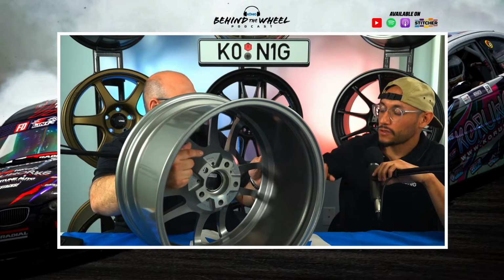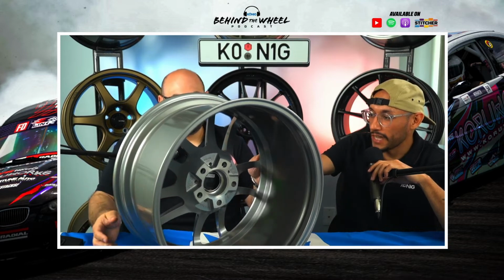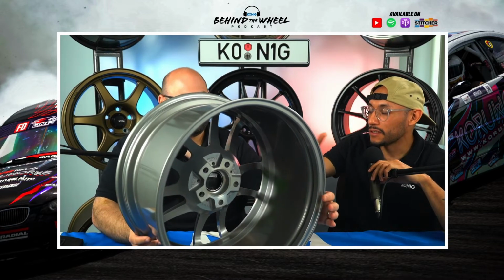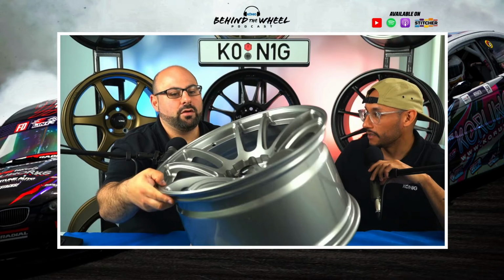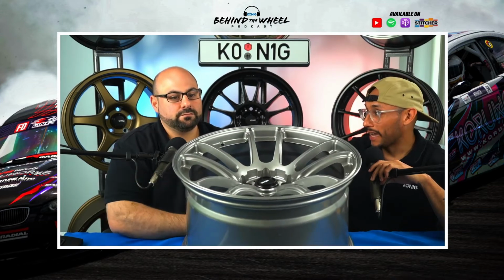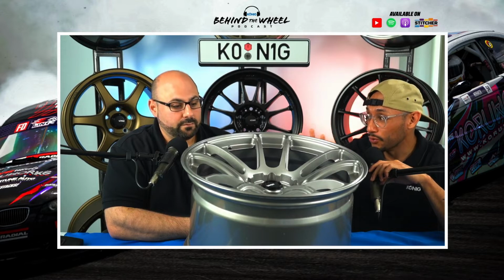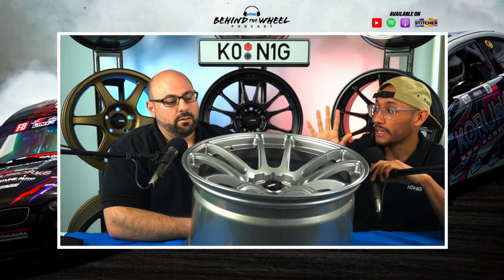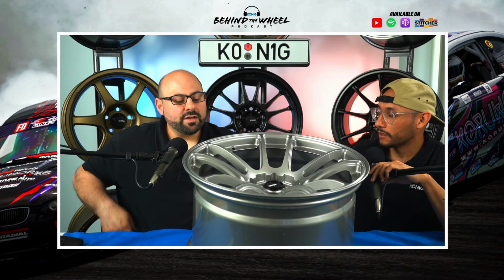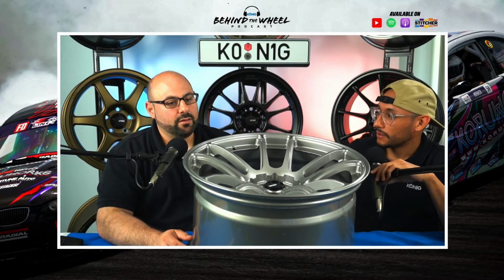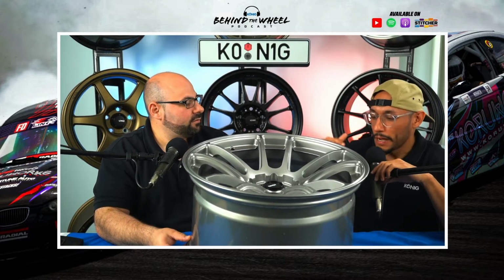Now, for example, this 18 by 10.5, let's use an example of a 350Z. This would fit in the back end, right? If I wanted to put this in the front, is that a safe thing to do? Is that possible? If it isn't, you tell me. Are we talking about just the 350Z? Well, I'm talking about in general.